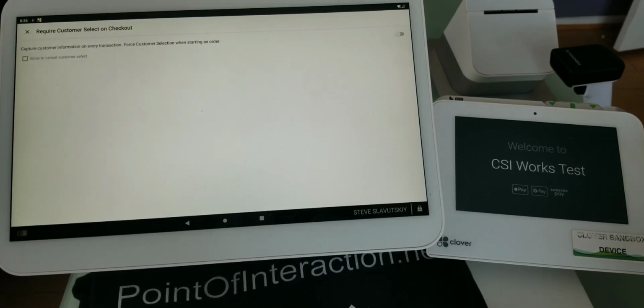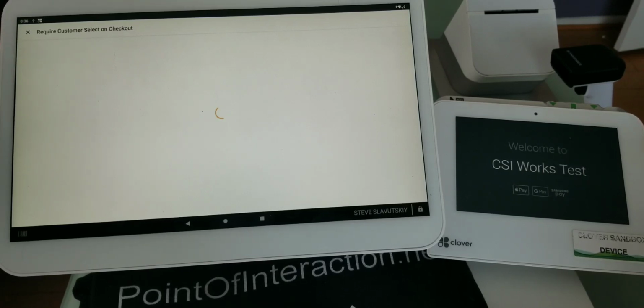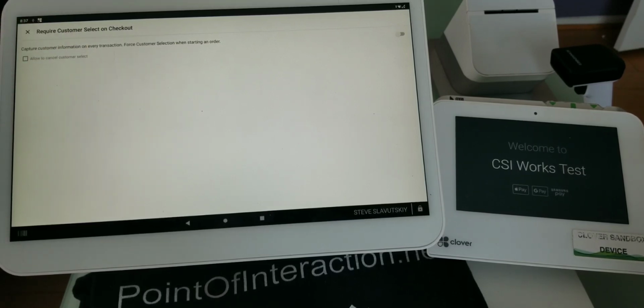It'll pop up a screen and ask to assign a customer. And see, there's an allow to cancel option. If you don't select it, this will be forced. There's no way out until they select the customer. And this guarantees that every transaction will have a customer ready.